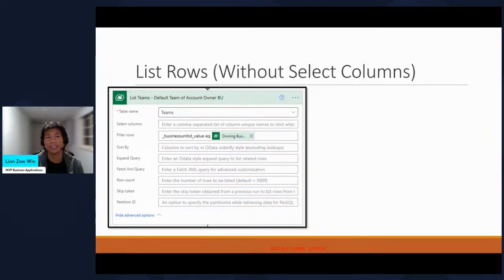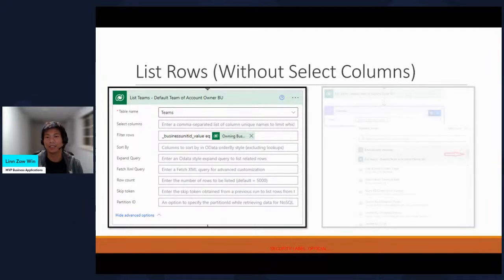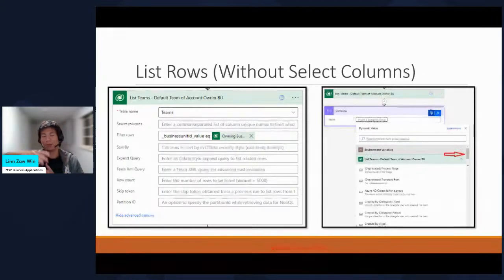So the first thing that we want to do, whenever you have a list rows action in Dataverse, is specify the first parameter, select columns. That means you will only retrieve those particular columns from this list rows. If you don't specify the select columns, it will return the list of all the columns coming from this particular list rows action.